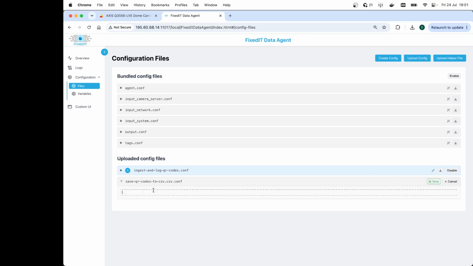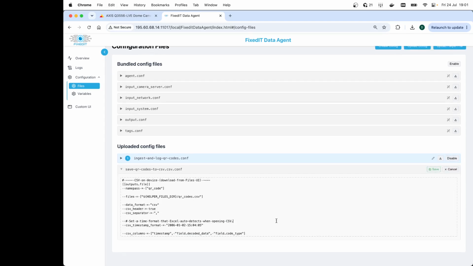So then I expand this and click on edit, and I can now paste some code here, or some configuration. What this does is it says that we should consume the QR code detections, which is what is produced by this one. We're going to output it to this file, and we're going to use the CSV format. We're going to add a header to it, so Excel knows what the content in the different columns are. We're going to set the CSV separator, and we're going to tell it how to format a timestamp. This particular format is one that Excel will automatically understand when you import the data.